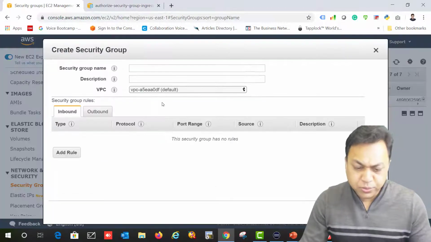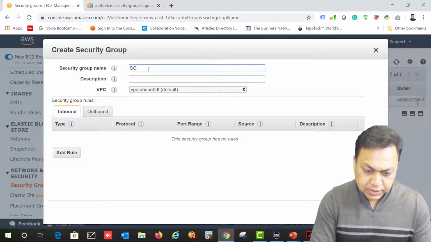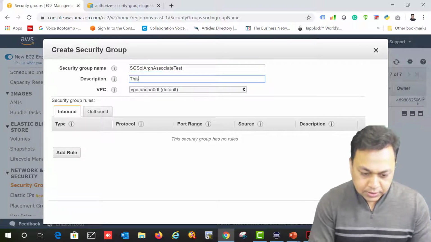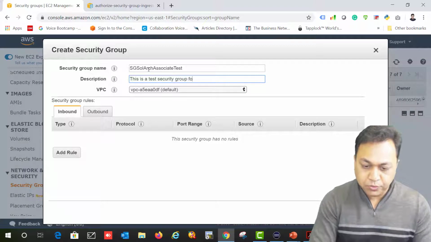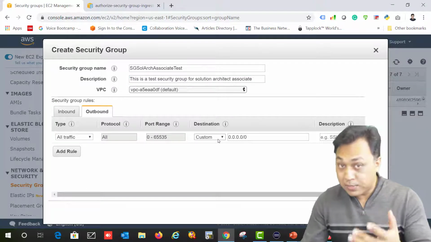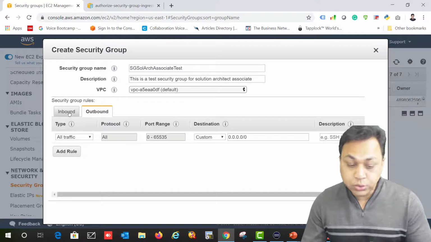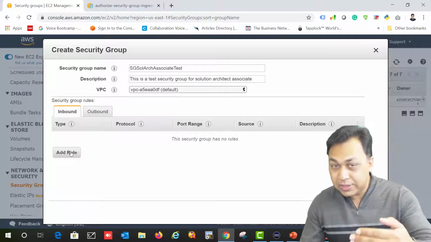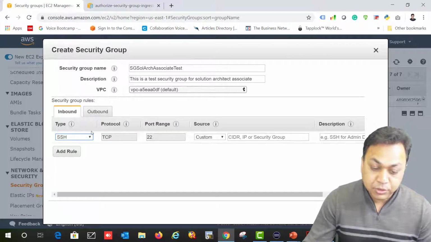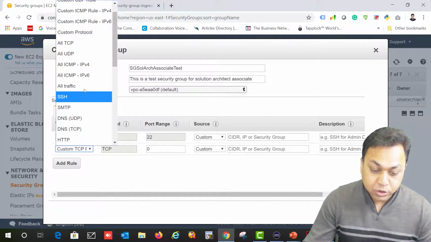Let's just call the group SG Solution Architect Associate Test. Okay, this is a test security group for Solution Architect Associate. Now I'm going to define a rule. As you can see, outbound rule is by default automatically allowed, so I don't have to really do anything. For inbound, I need to allow certain things because by default all inbound is blocked. So right now, I'm going to allow SSH, and I'm going to allow HTTP.